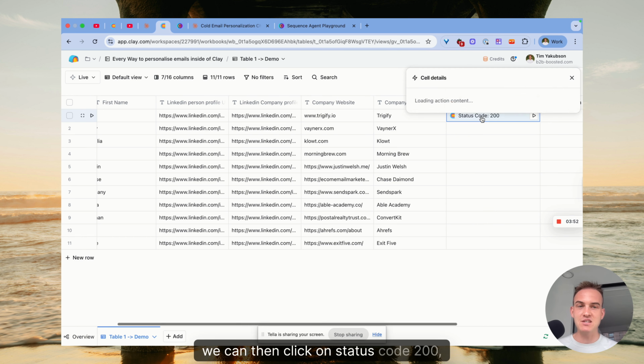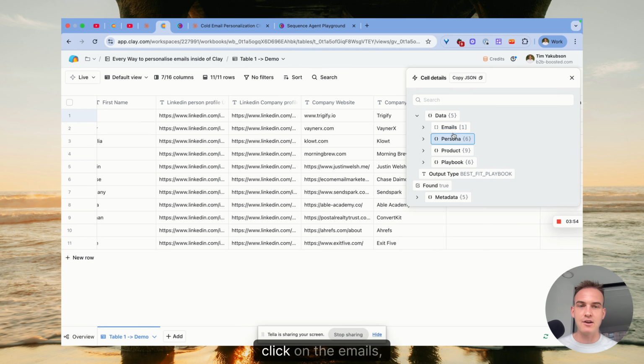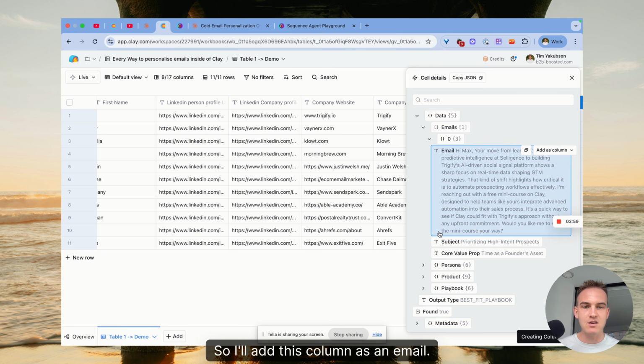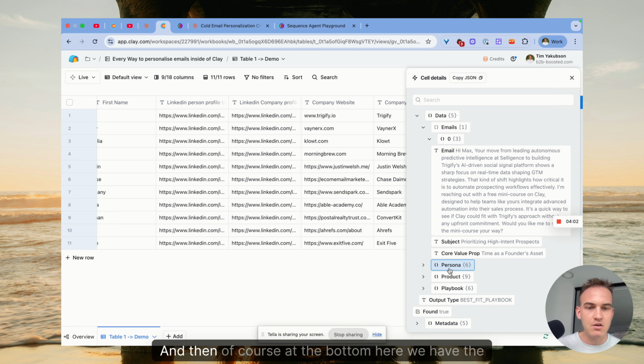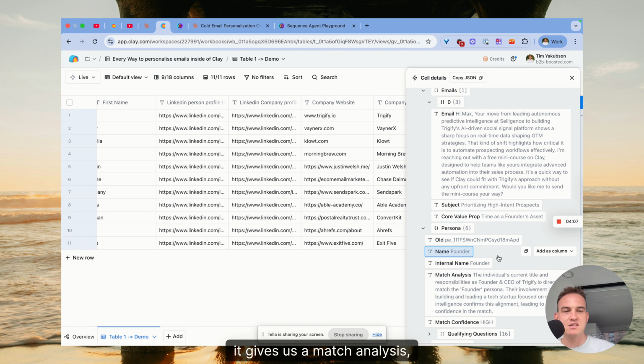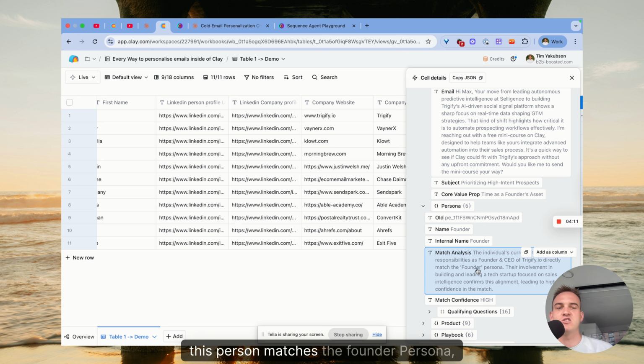Finally, we can click on status code 200, click on the data, click on the emails, and it will come up over here with the email. So I'll add this column as an email. This will be the subject line of the email. And then of course, at the bottom here, we have the persona. So the founder, it gives us a match analysis. And then it just says, hey, this person matches the founder persona, their involvement in building and leading a tech startup focused on sales intelligence.